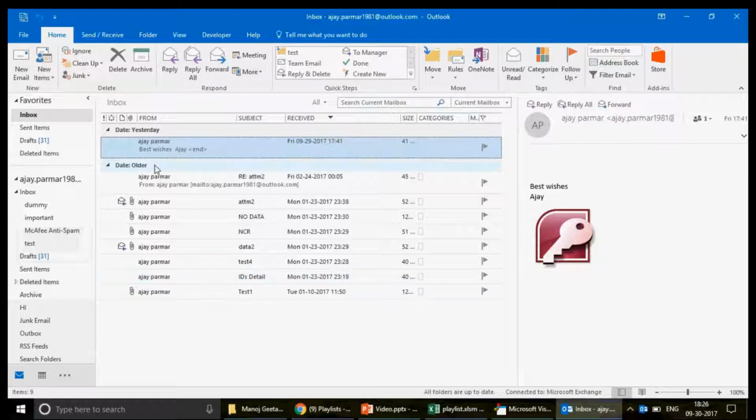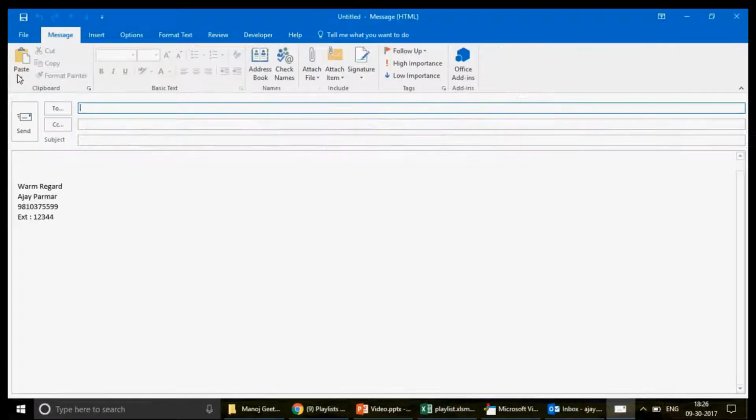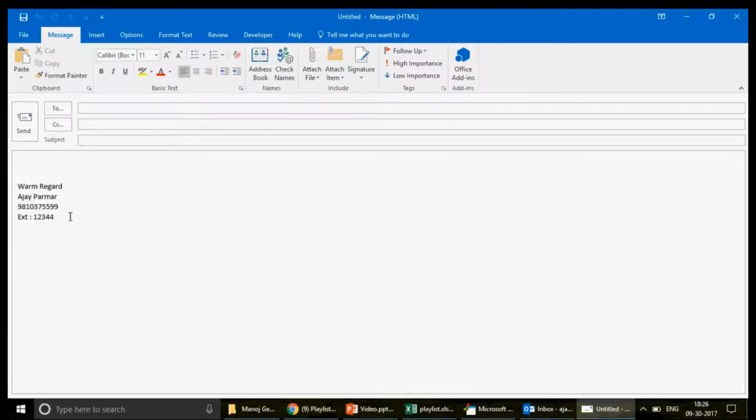If anybody doesn't know, I'm using Office 2016. If I click on the new email, you see that my signatures are already coming there with my number. If you want to insert new signatures, you go to the signature option and click on signatures. These are all my 3 different signatures: my sign 1, my sign 2. If I use my sign 2, this is how it looks. Because I have created all these signatures, if I use sign 1, this is how it goes: regards AP Ajay Parmar. And if you use my sign, it goes there.